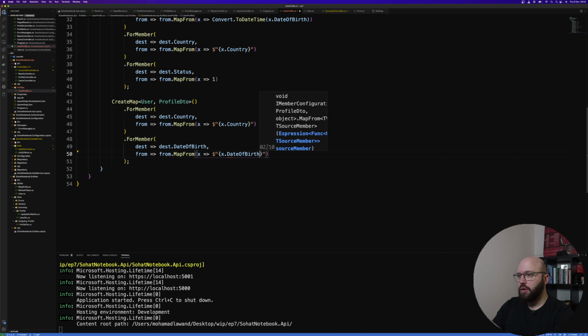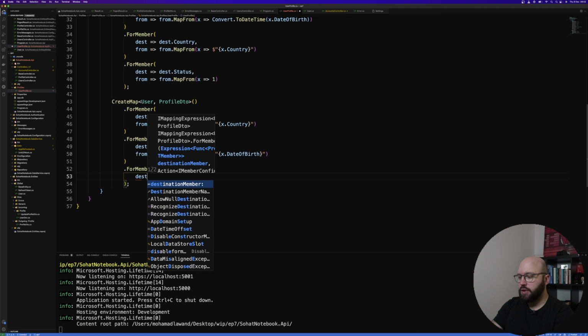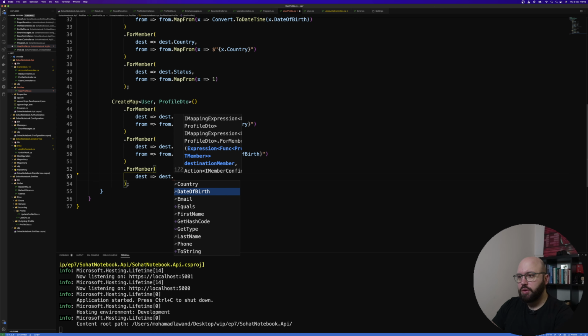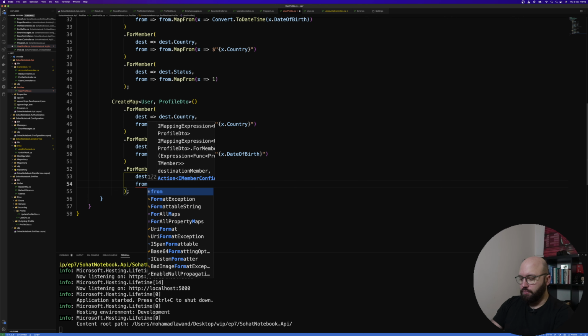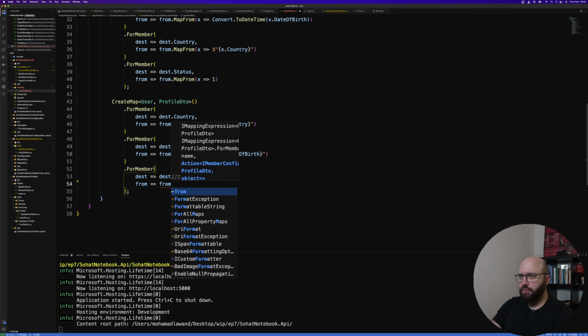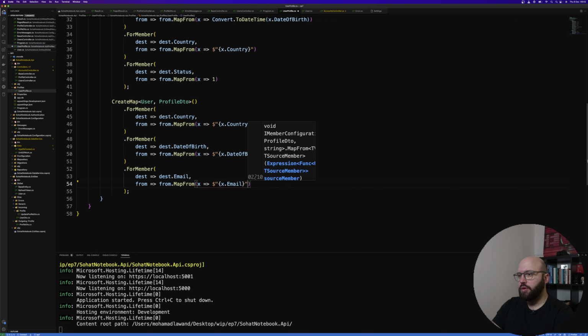Still a bit early. Okay, so now that we have done that, the next step is going to be ForMember. It's going to be as well destination dot email, and it's going to be from MapFrom x, and we're going to just make it as well string concatenation, and we're just going to put x dot email. Perfect.